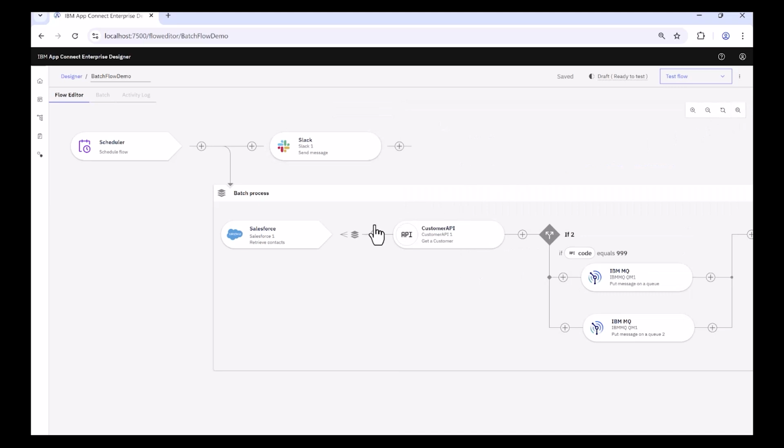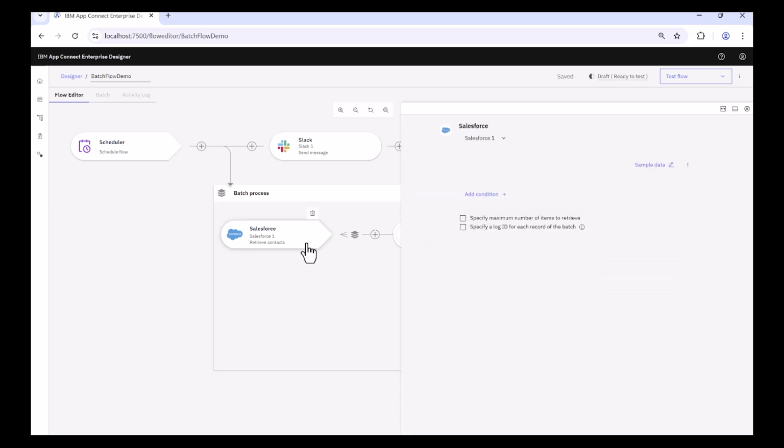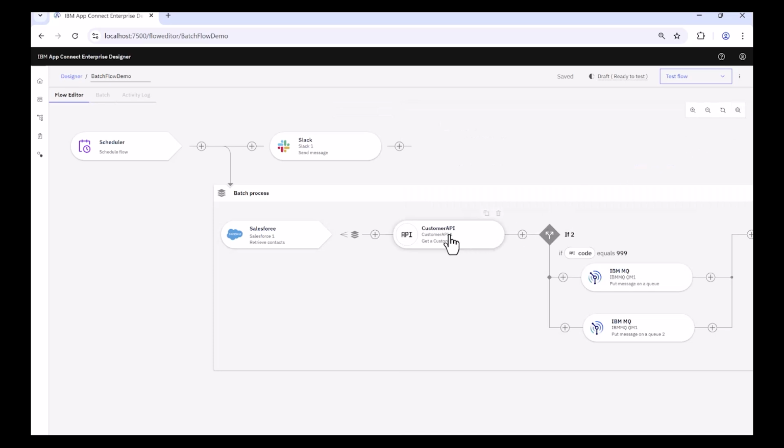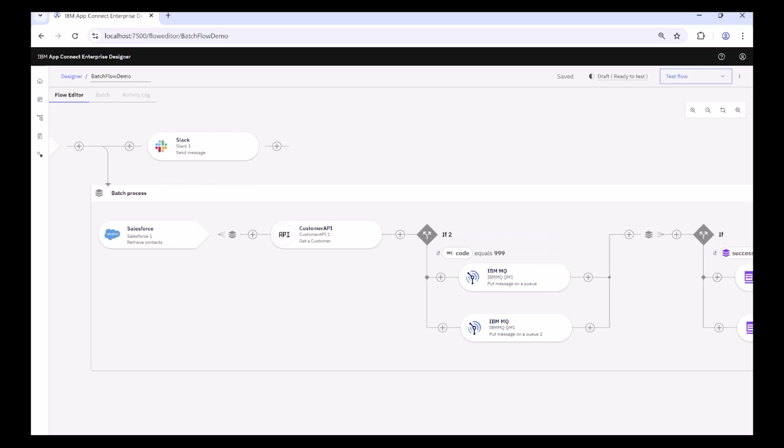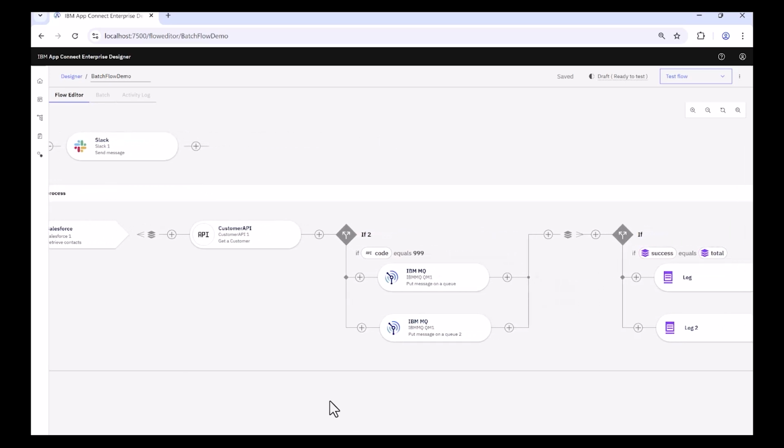The batch process section of the flow starts with a Salesforce node that has been configured to retrieve contacts. There is no further qualifying where clause in this example. If you'd like to, you can restrict the maximum number of contacts to retrieve, and there's also an option for generating an ID for each record in the batch. Back in the flow, you'll see there's a couple of icons to mark the beginning and the end of a section of behavior where the fanned out records go through the REST API call and then the if statement.